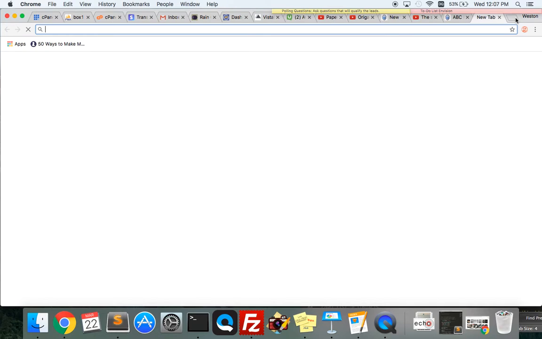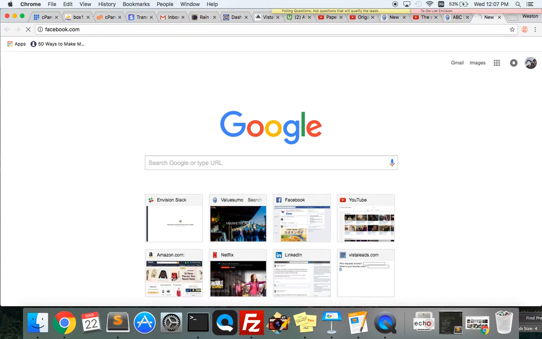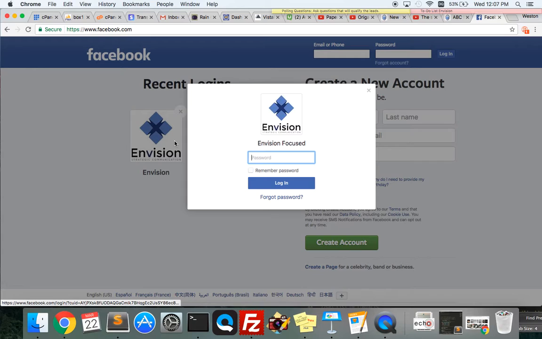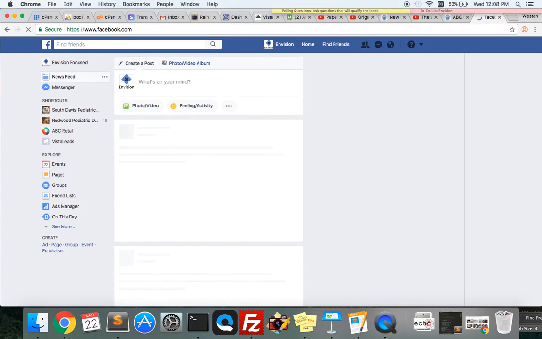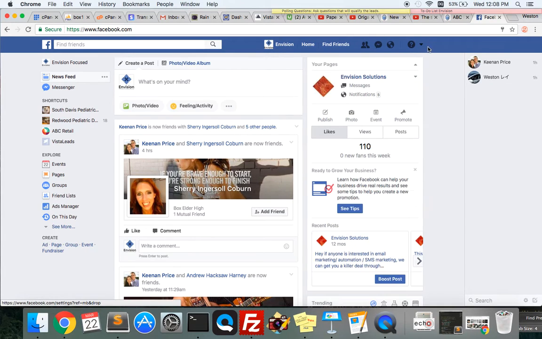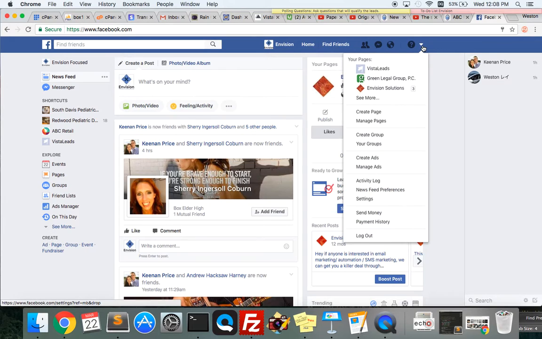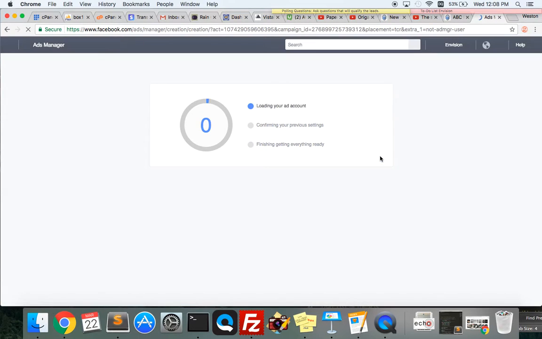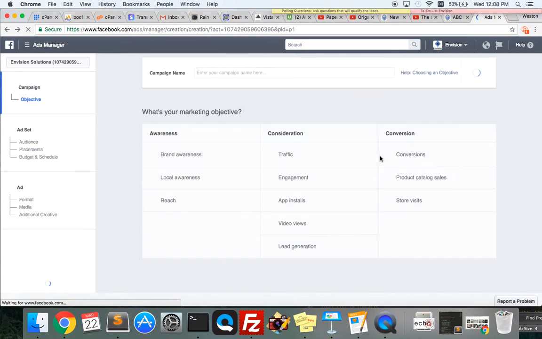Now, the first thing that you want to do is jump into Facebook. Okay, so log into Facebook if you're not already logged in. I'm sure a lot of you might be. All right. Okay, and then this is just your regular homepage when you log in. Now, over here in the top right-hand corner, there's a little arrow, and I want you to click that. And down here, you're going to click Create Ads. Okay, so now Facebook is going to start loading your ad account and getting everything ready.